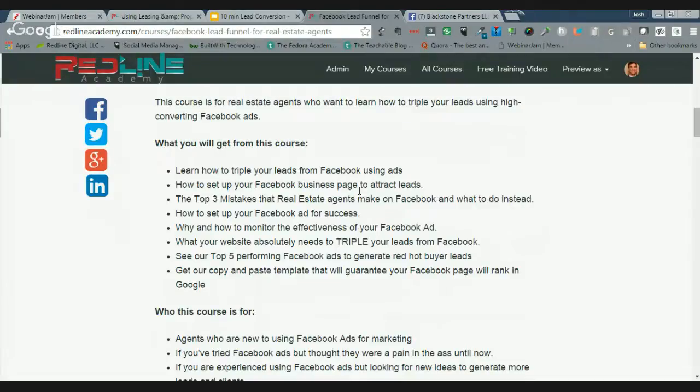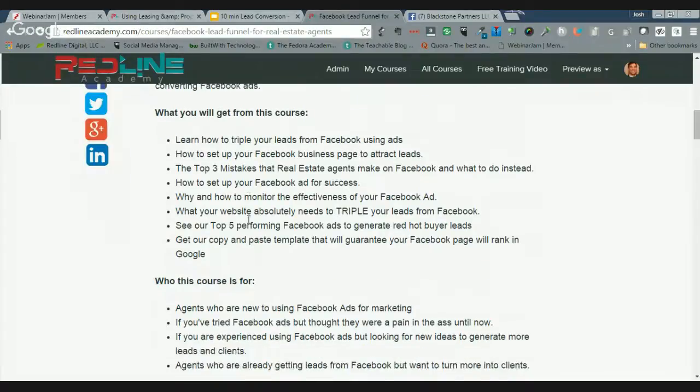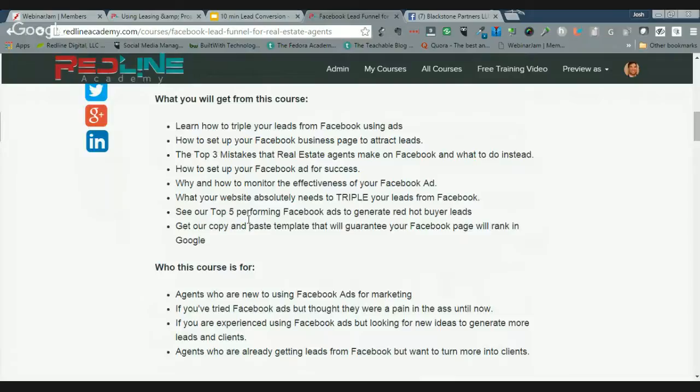We'll talk about the top 3 mistakes that agents make on Facebook and what to do instead. We show you how to set up your Facebook ad for success from the get-go. We talk about why and how to monitor the effectiveness of your Facebook ad. We talk about what your website absolutely needs to have to triple your leads from Facebook. And we'll show you our top 5 performing Facebook ads to generate buyer leads that we used in 2015 and have been using so far this year.